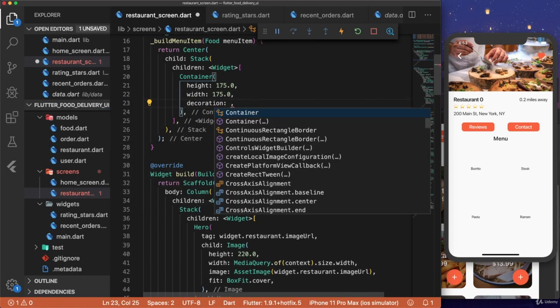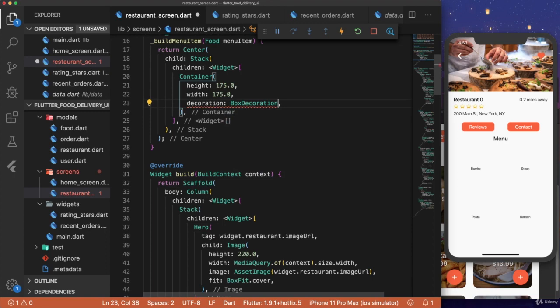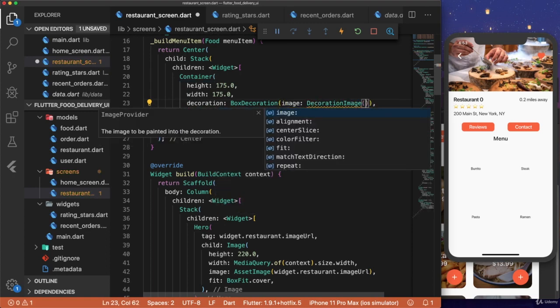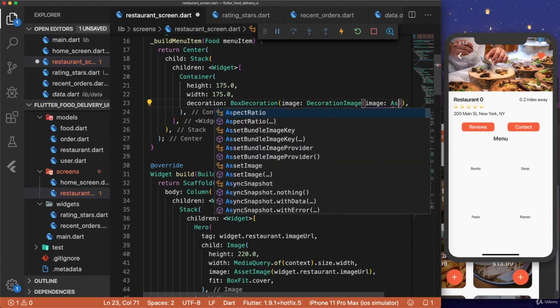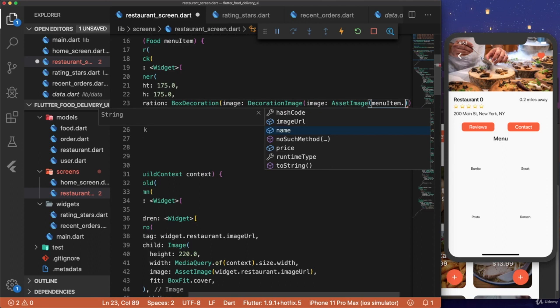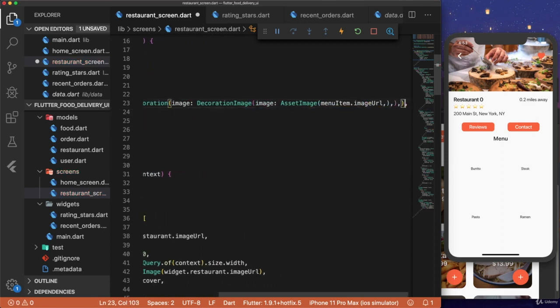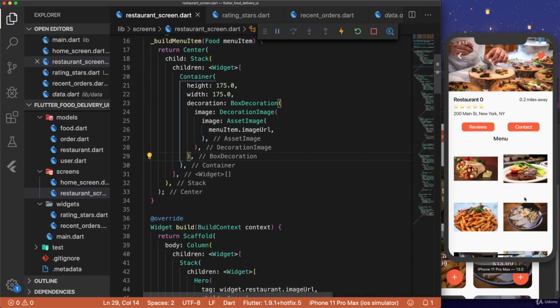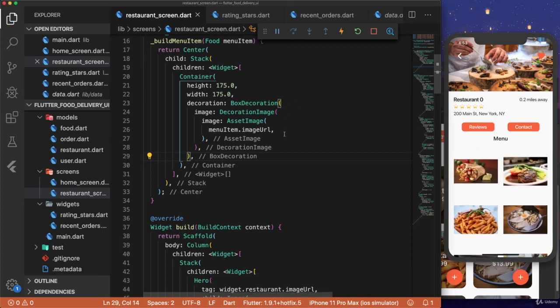After that, we need the decoration, box decoration, image, decoration, image, asset, image, and then here we can pass in the menu item.image URL. And make sure to put your commas in so you can reformat it. And we hit save, and we see our images are now here.